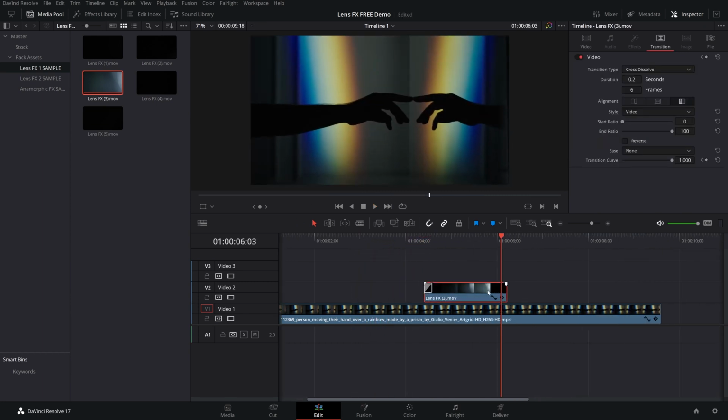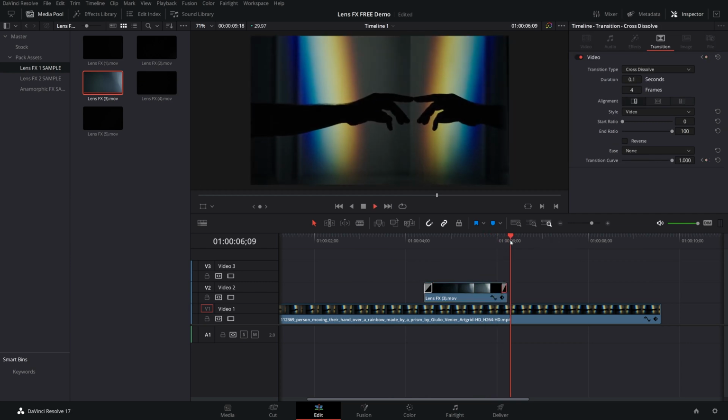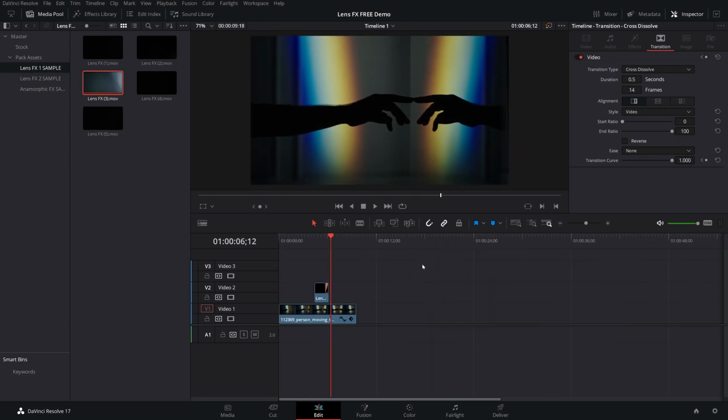We could even do it again and have it fade out and see how that looks. Stretch it a little bit longer. There we go, I like that. I like that, it looks pretty nice.